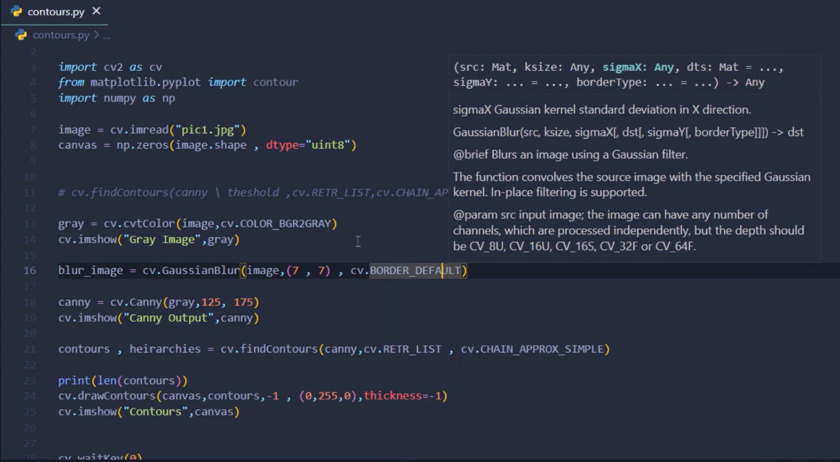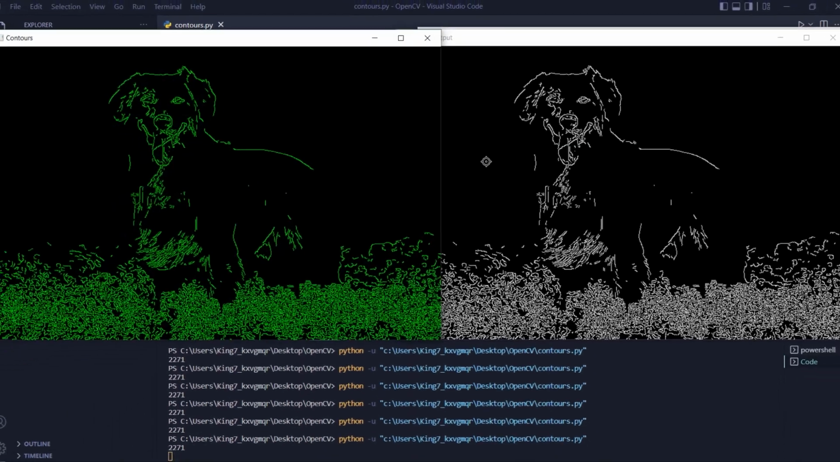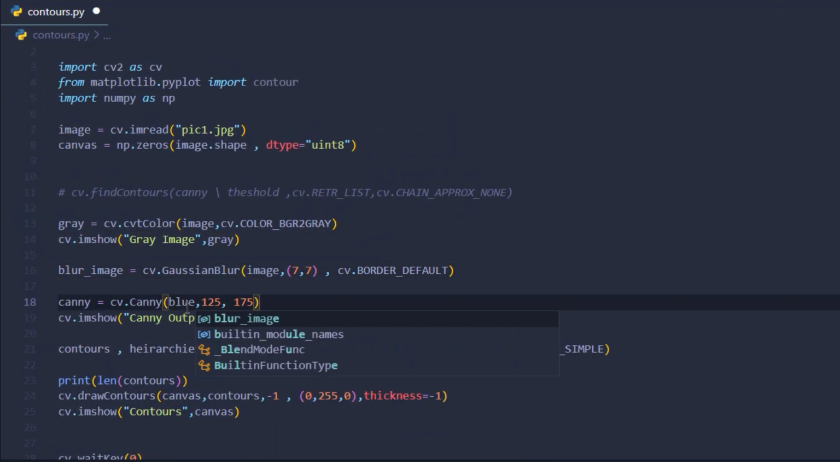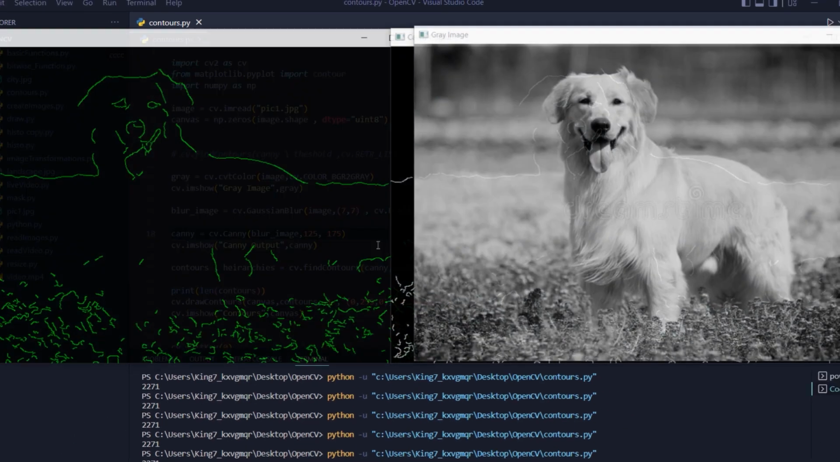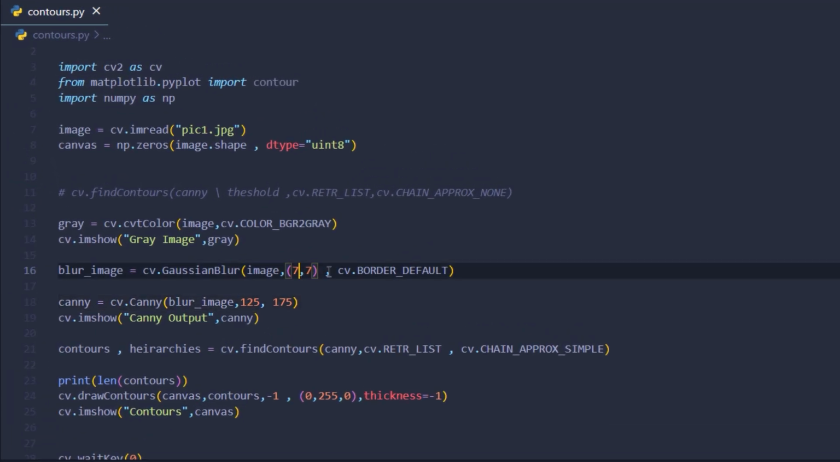After that, I need to remove the spaces from here, save my program and execute it. Actually, I needed to change this from gray to blur image. After that, I can simply execute my program, and this time around I have way fewer contours. I have 400 contours, even though I did not detect the full dog. So let me just change it from 7 to 5 and 5, save my program and re-execute my program.